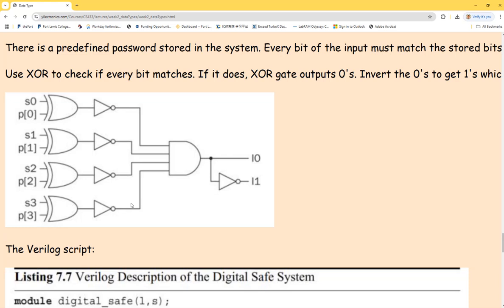So it has to be all ones in order to have this AND gate output a 1. So eventually this is a 1. You can use the LED to show that. If this LED is on, it means the password is correct. Okay?